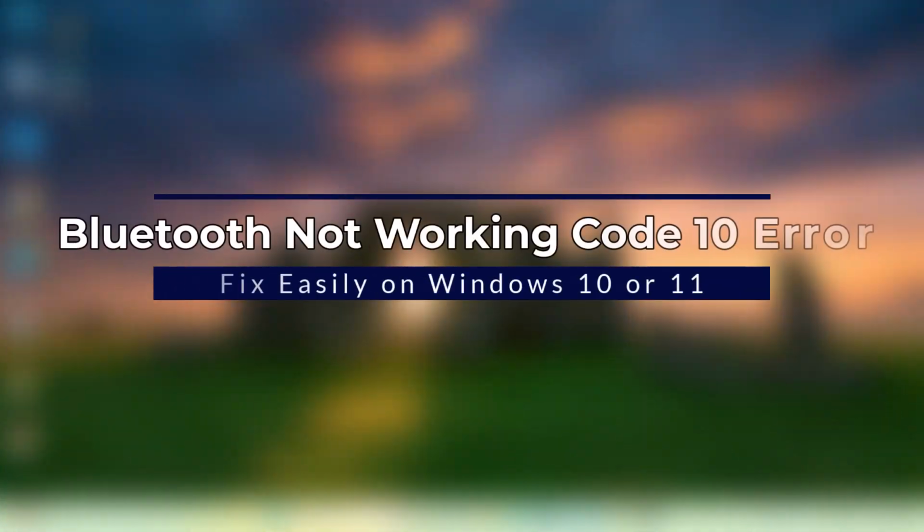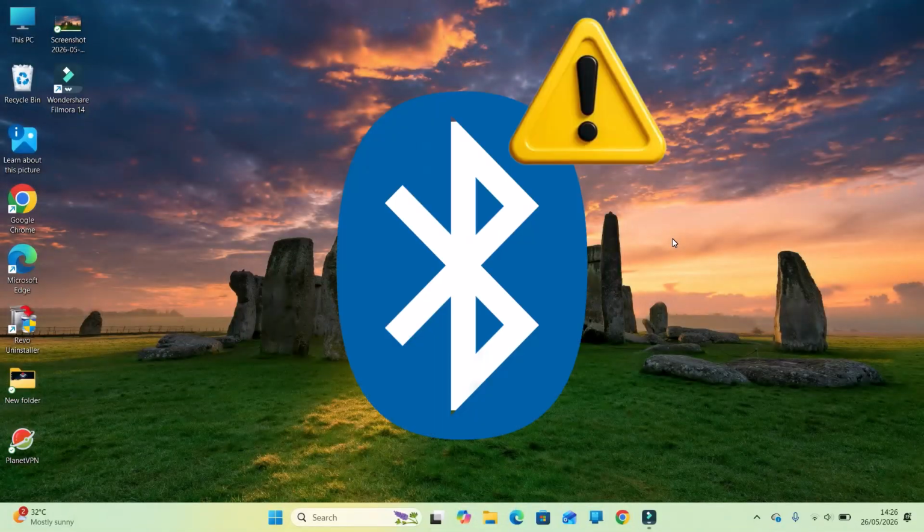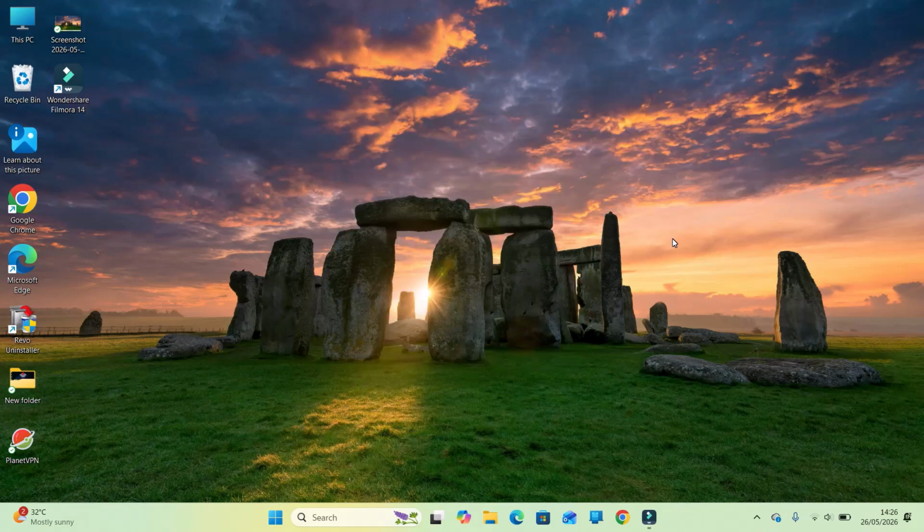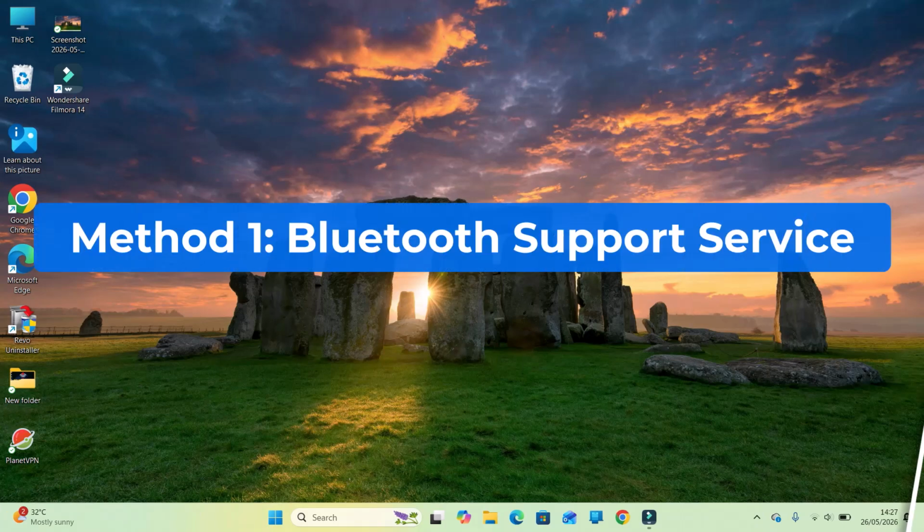Is your Bluetooth suddenly not working? And when you open your Device Manager, you will see a yellow warning triangle with the error "This device cannot start." That is Code 10. Don't worry. In this video, I will show you exactly how to fix this problem using 3 simple steps. Let's get started. Method 1.